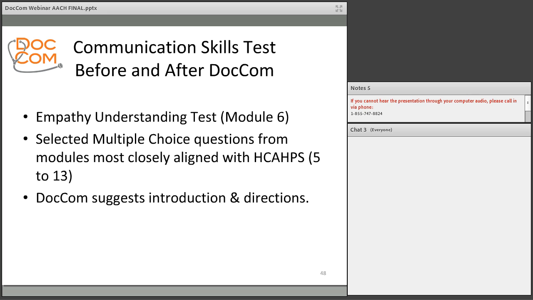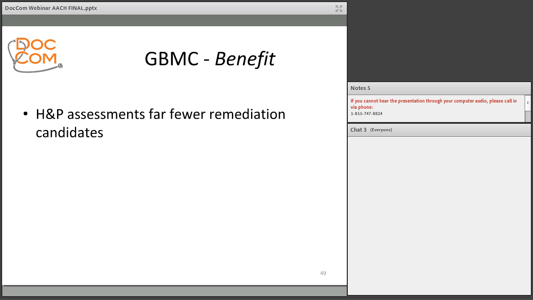So the following year, he wanted to test his theory, and that's when we teamed up with him. We gave two tests. One was the empathy understanding test that I just showed you in Module 6, where the empathic comment is made. The other was selected multiple choice questions from the modules most closely aligned with HCAHPS, the patient satisfaction surveys, which are modules 5 to 13. We sent the directions and the introduction, and we sent out this test before they started, with no mention of DocCom.